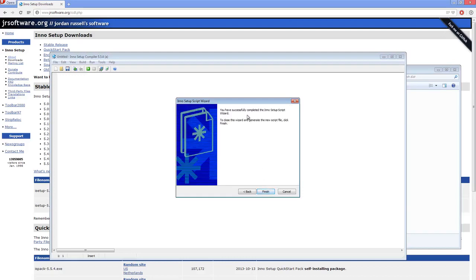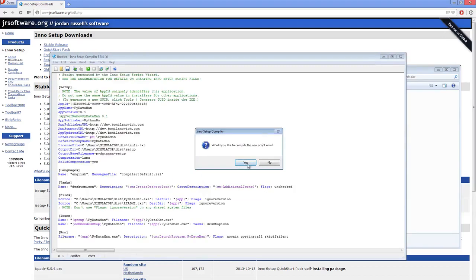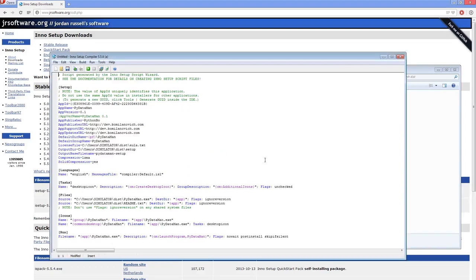Hit next. It says you have successfully completed InnoSetup script wizard, and hit finish. Would you like to compile a script now? No, thank you, but no. Let's go over the script a little bit. So you see, basically you could have typed all this by yourself, but the installation wizard helped quite a bit.